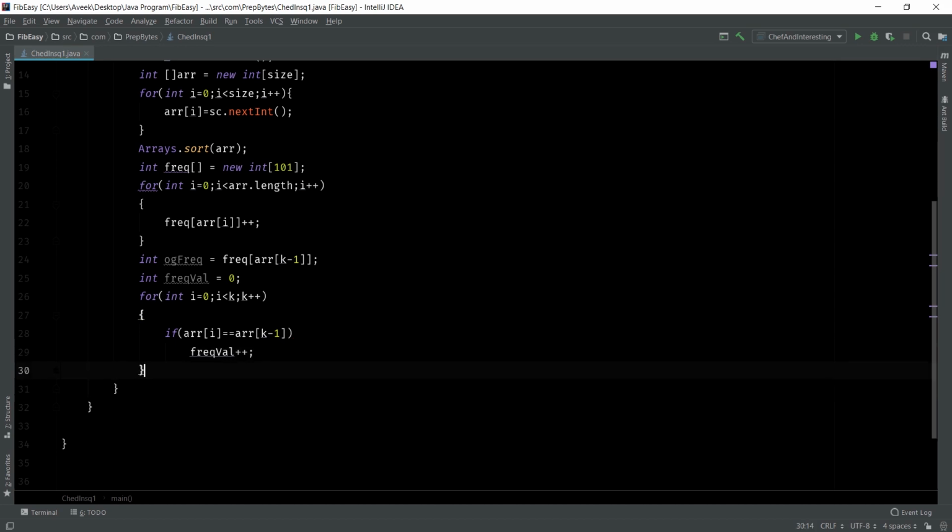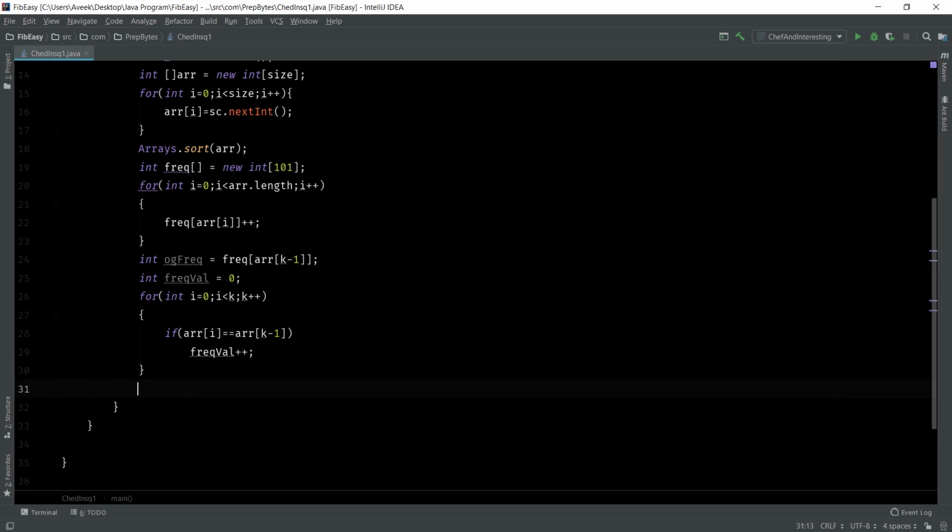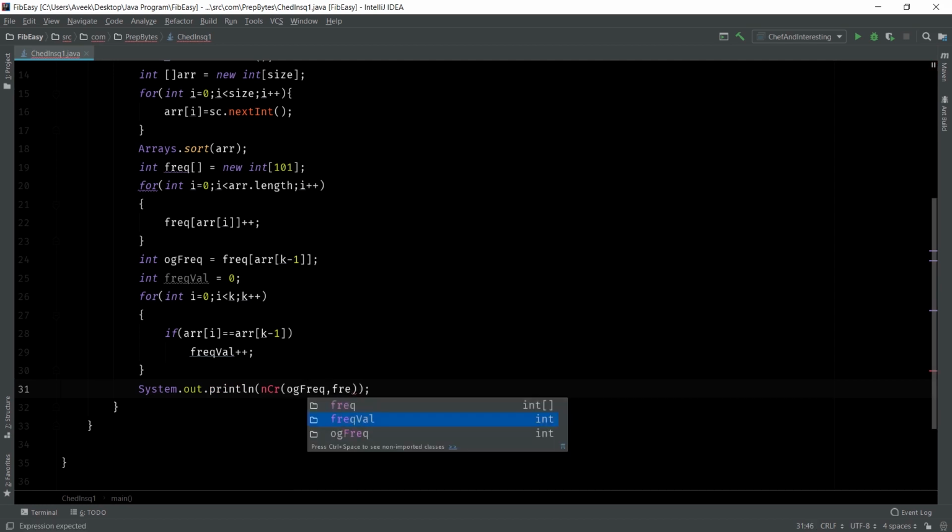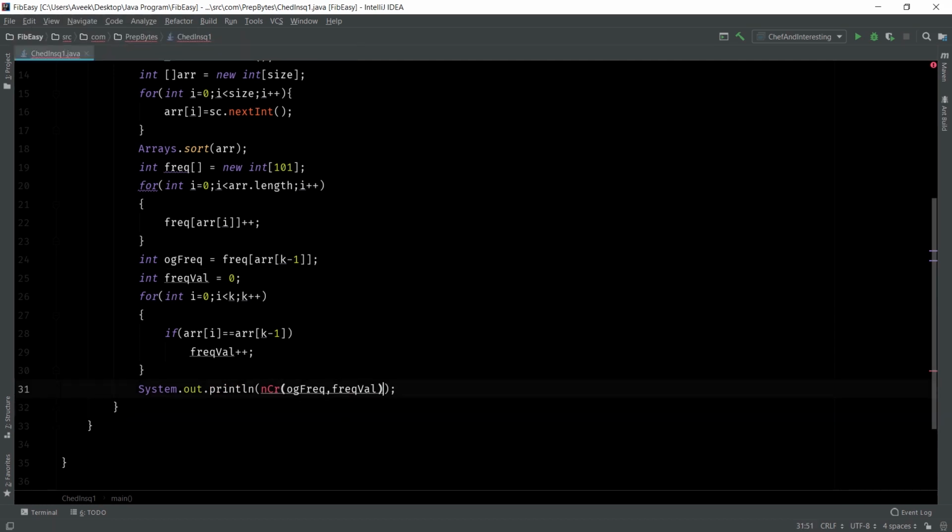We are just counting how many times the element that we have to check is coming inside a subsequence. So this is the value of r. Now, simple, what we need to do is call System.out.println. Whatever value will be returned, we will print this, and we have to call the function ncr, passing the value of n, the original frequency, and the value of r, the frequency value. Now we have to implement the function of ncr.